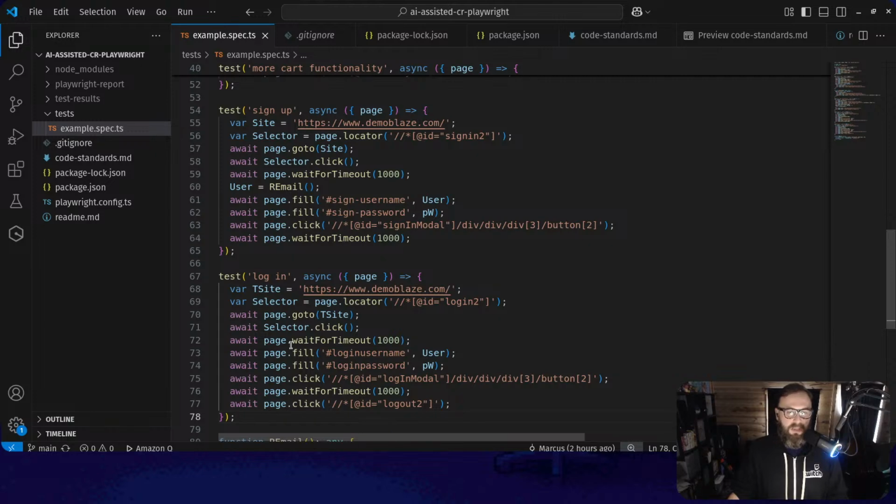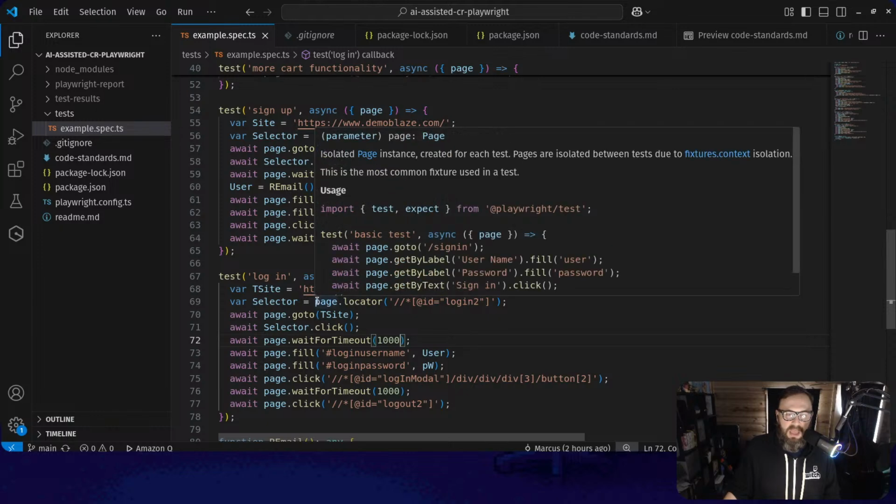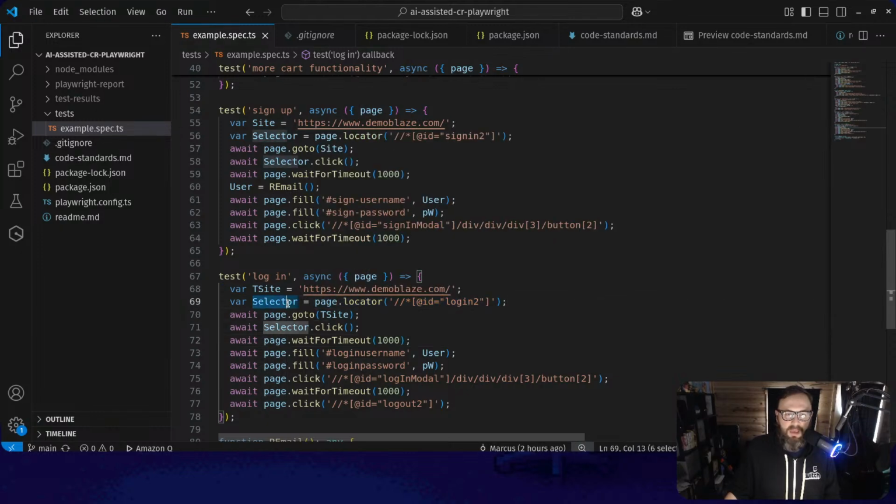Let me turn Amazon Q suggestions off. I don't know why it's firing. So let me see, is there anything else? Yeah, bad locator here. I think bad variable names.